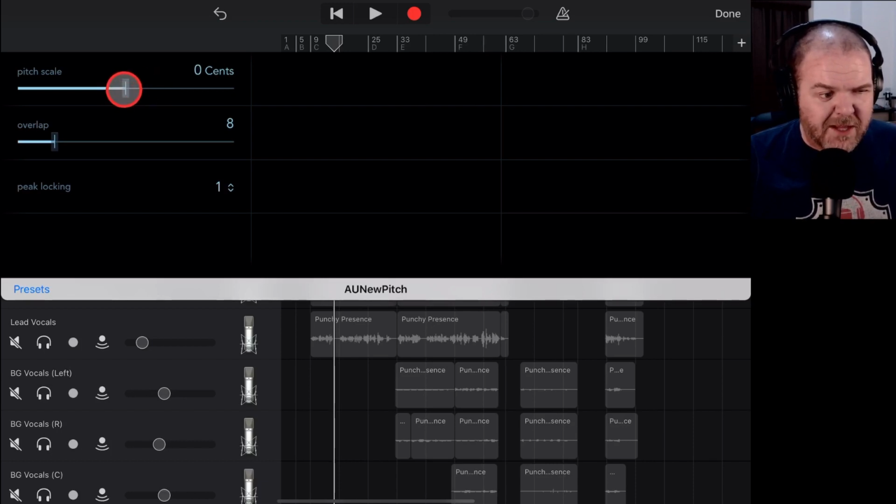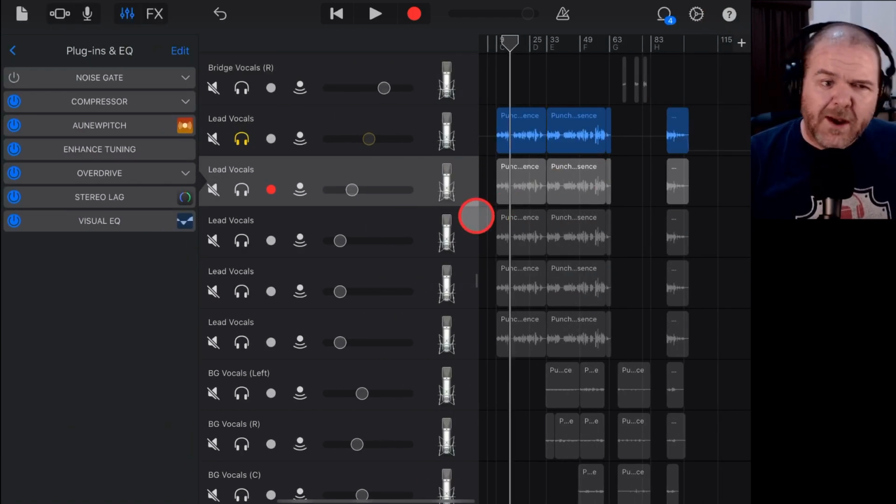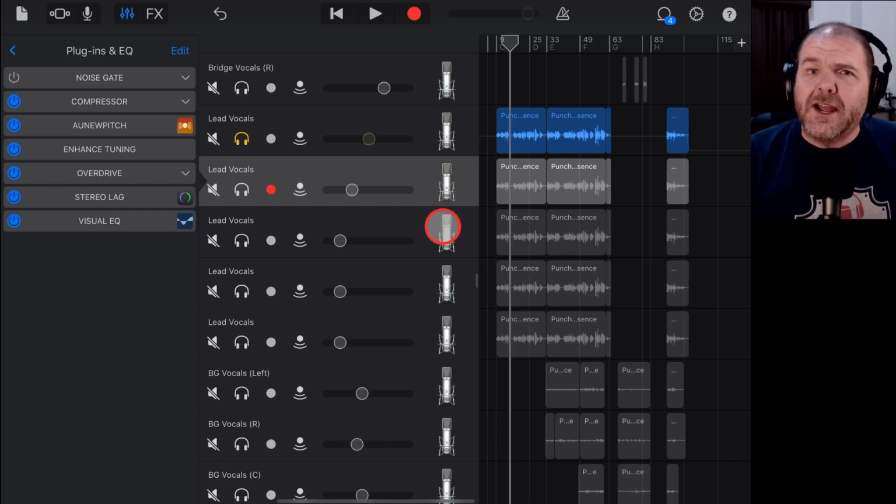Double tap to go back to 0, but if we just tap it and slide it slightly to the left, you're going to get it to -4. So that's the best that we've got here to do with this. So we've just slightly detuned that vocal. We'll go done on that one, and now we're going to do the rest of these, and you'll see how this all kind of comes together.